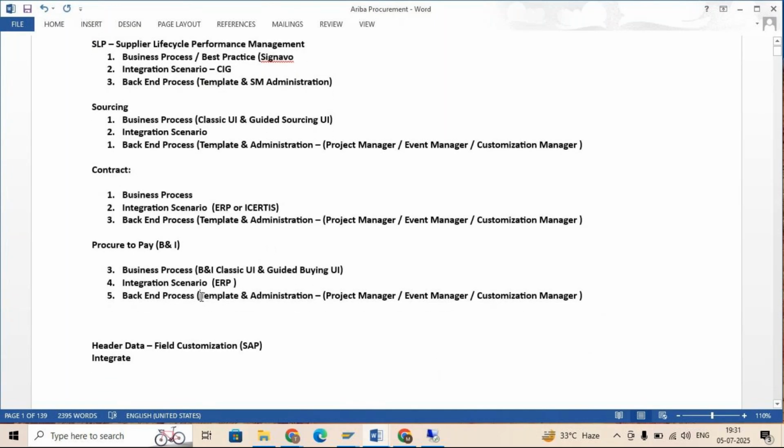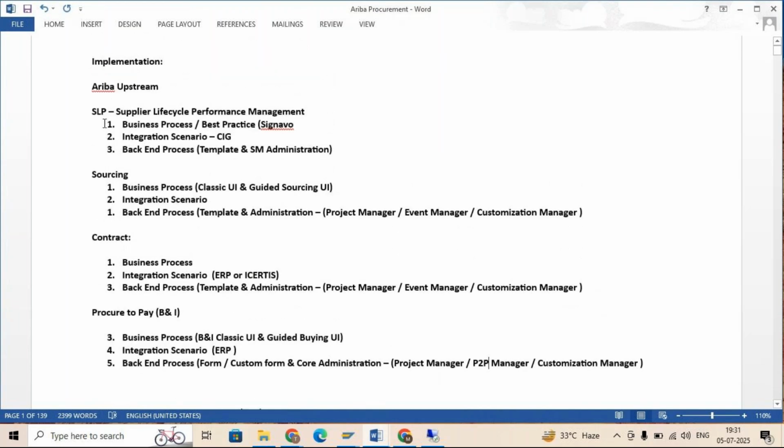The same way here, instead of backend processes other than template and administration, we may have some processes of forms, that is, custom forms. We will work on creating the PR forms, line item forms, and core admin activity. And here we may have some P2P manager activities in admin areas. So all four of these will be in the Ariba cloud.